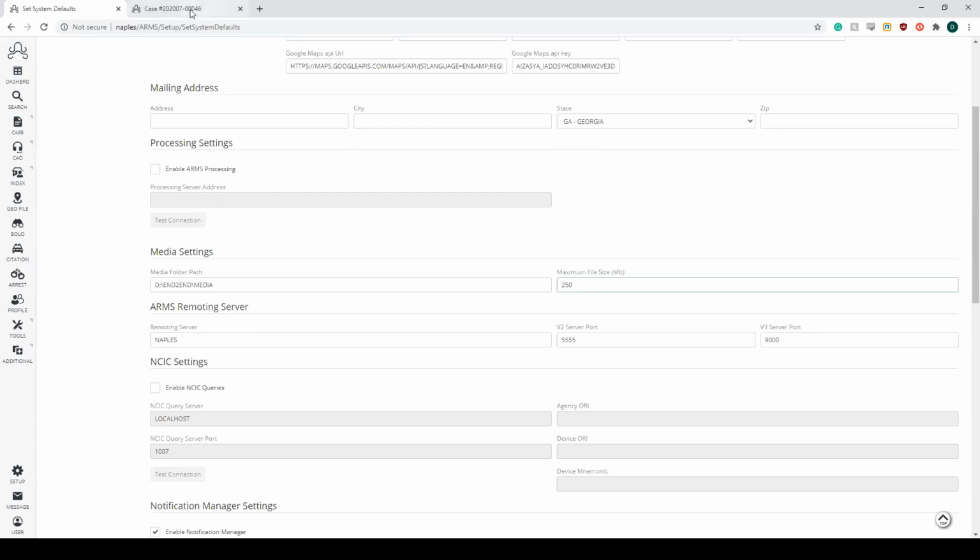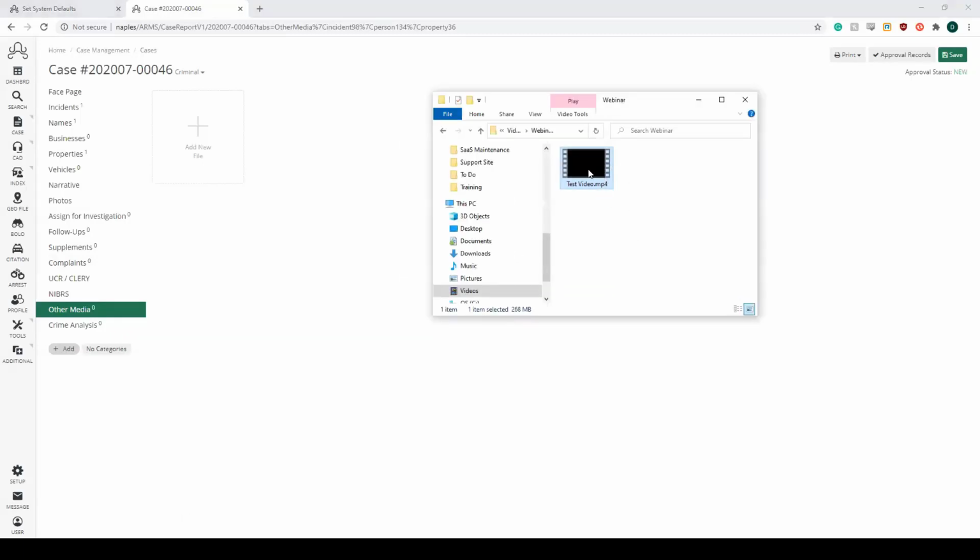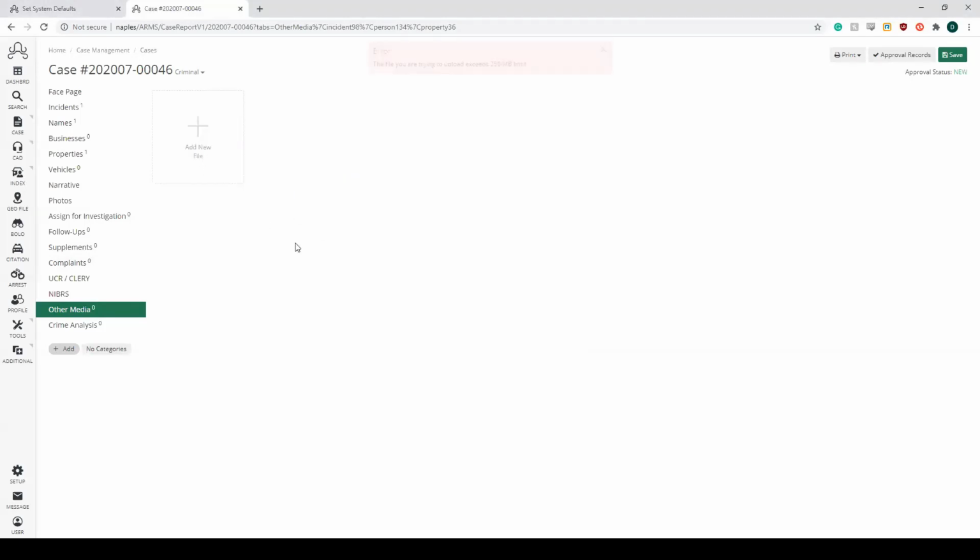If we come up here to a case that I've already got open, I've gone down to the other media, and I'm going to add a new file in here. Let me pull up my file. I've got my test video right here. I can drag and drop it in there, and it'll say the file you're trying to upload exceeds the 250 megabyte limit. Now, just for some perspective here, the video that I just tried to upload is 3 hours.